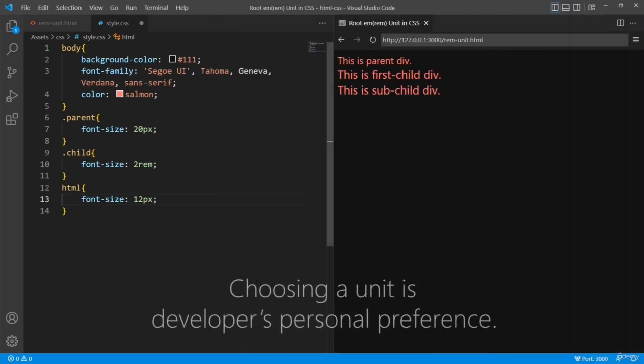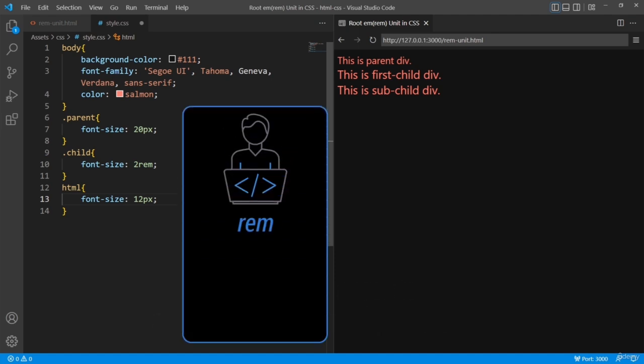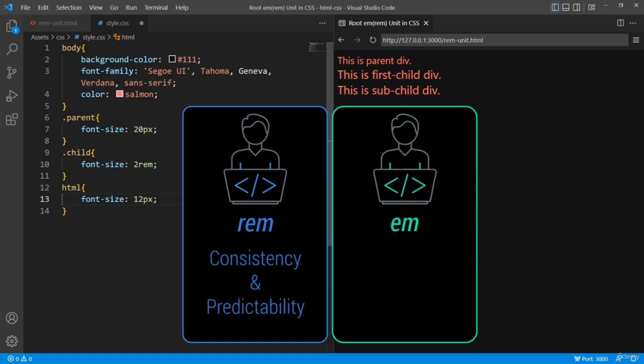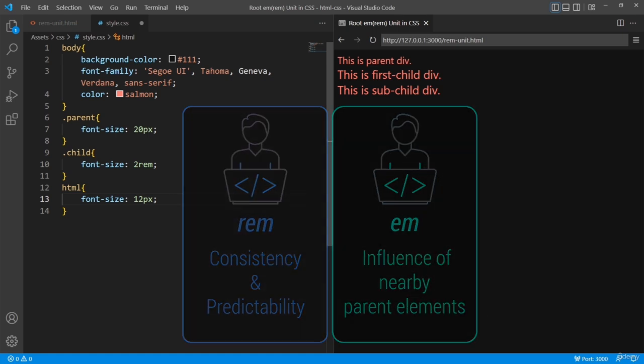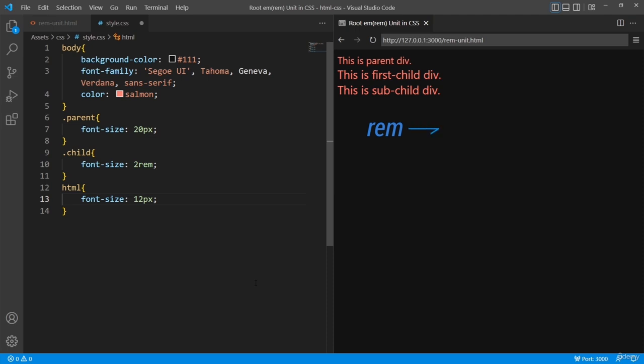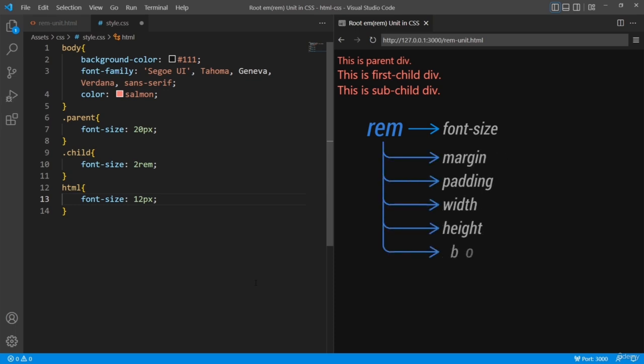Now which unit to use generally depends on your personal preference. There is no better unit really. Some people like to design everything in rem units for consistency and predictability, while others like to use em units in places where the influence of nearby parent elements would make sense. Rems aren't only useful for font sizing. You can use rems as a base for creating an entire grid system or any UI library on the root HTML font sizing using rem. This can give you better and predictable font sizing and scaling.